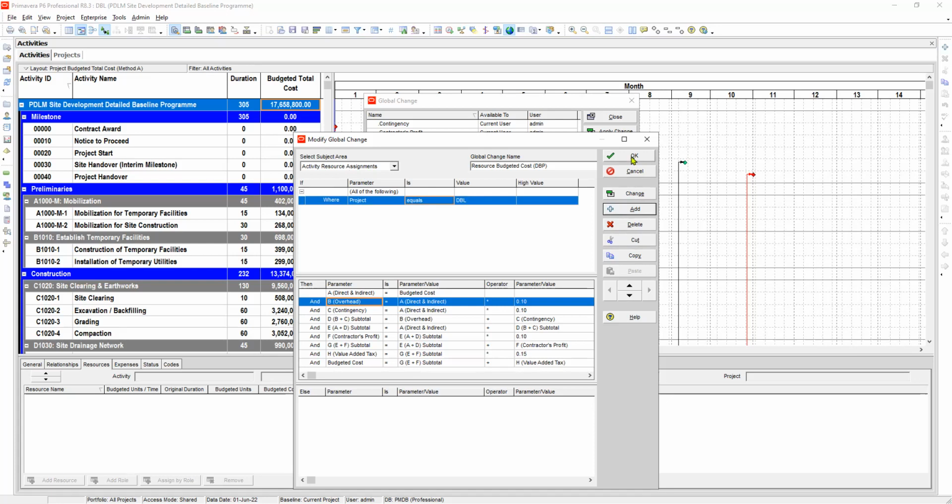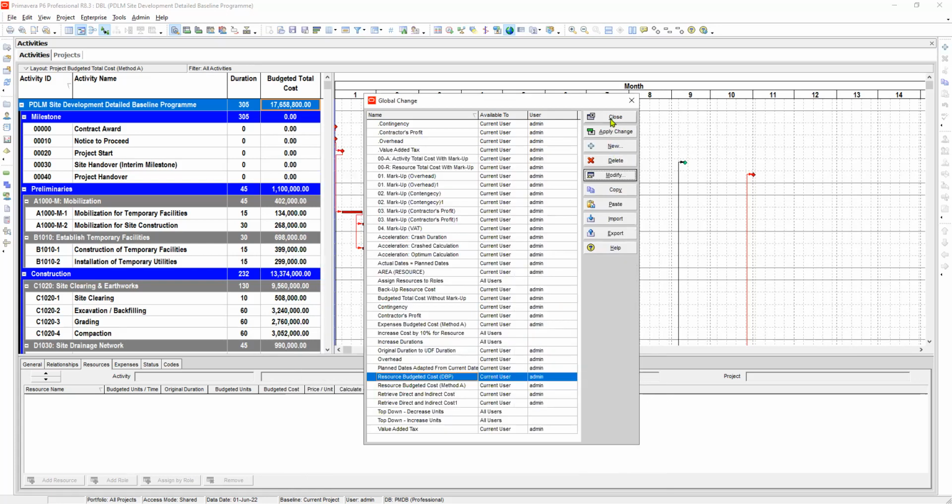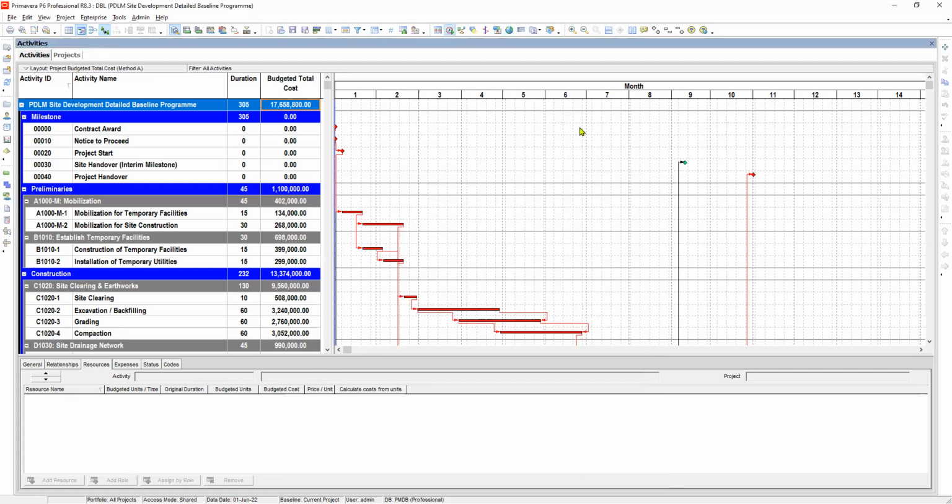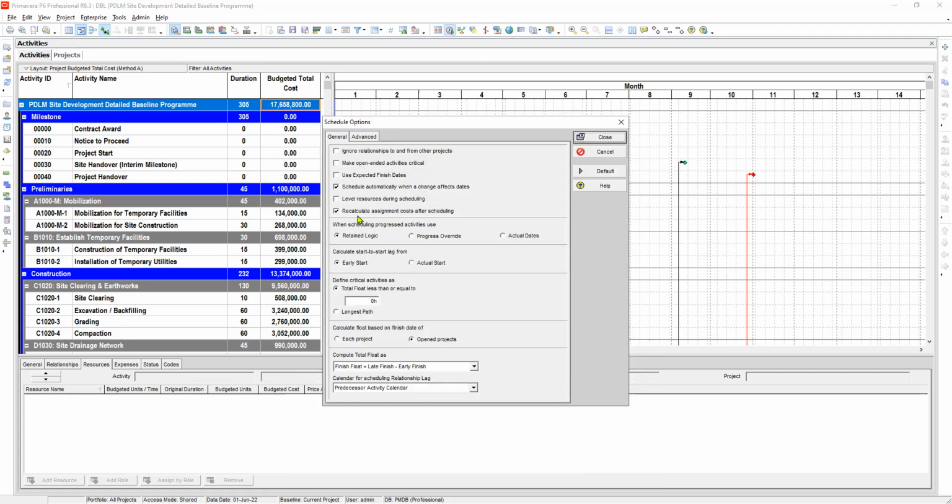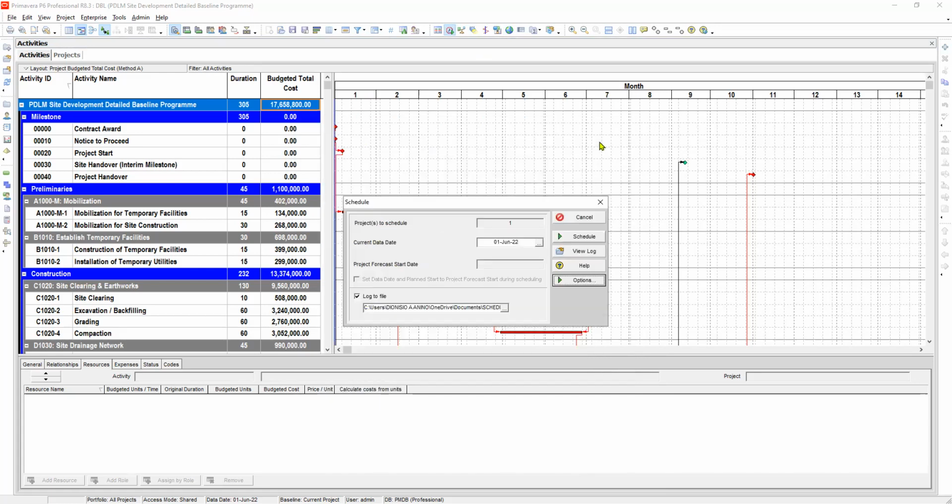But before that, let's close it first. We will check here the schedule options that this recalculate should be removed. We have to remove that one because the recalculation is not needed. Okay, let's close. So we have already removed it. And then, okay, let's run it.